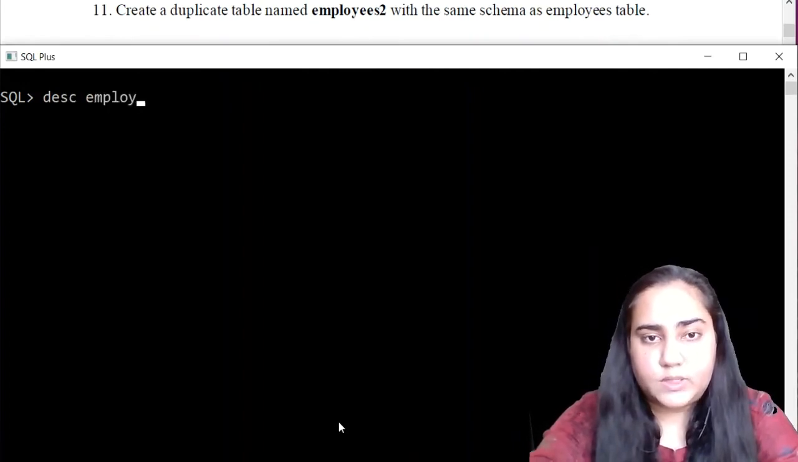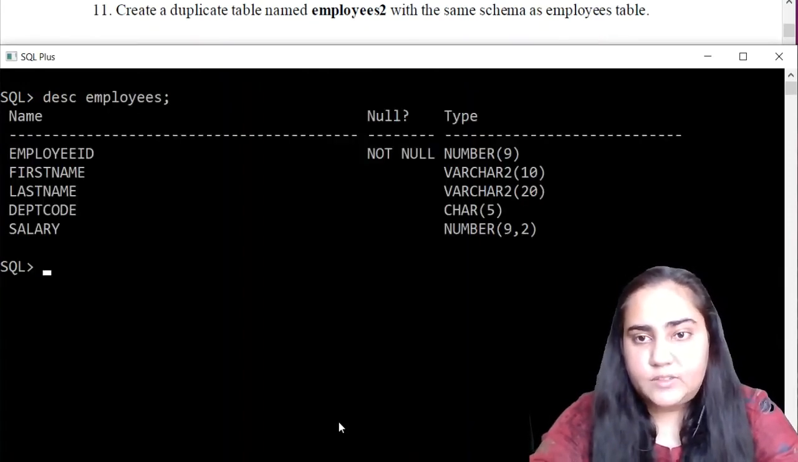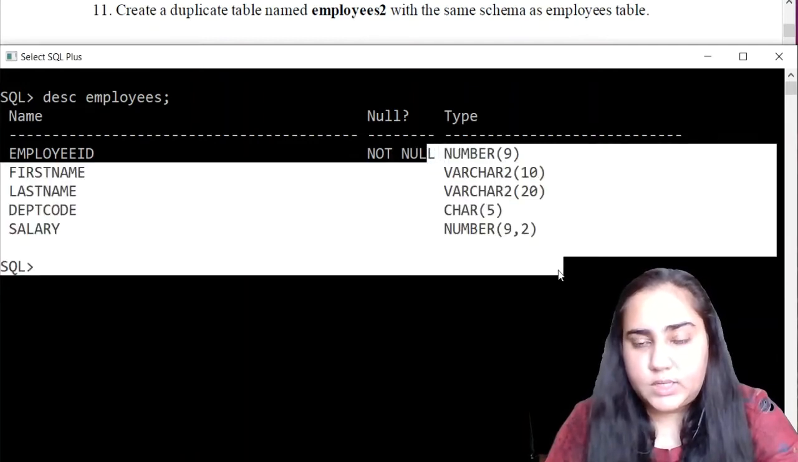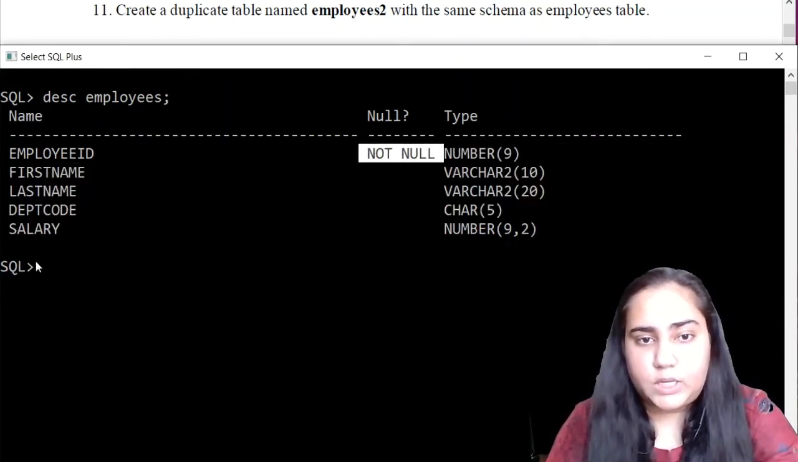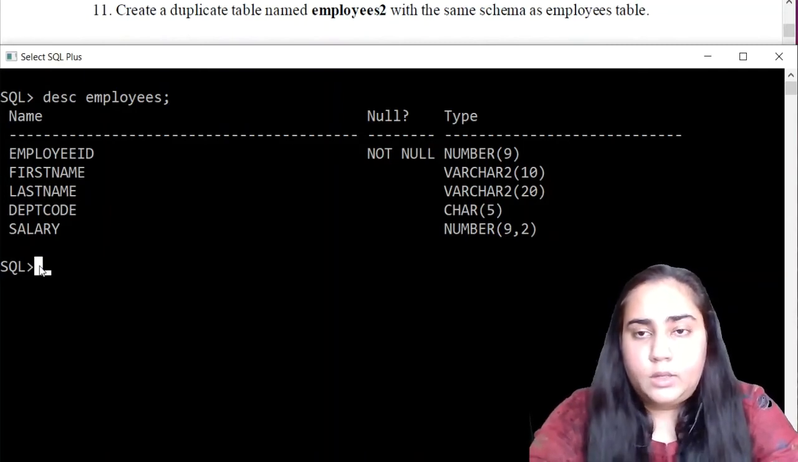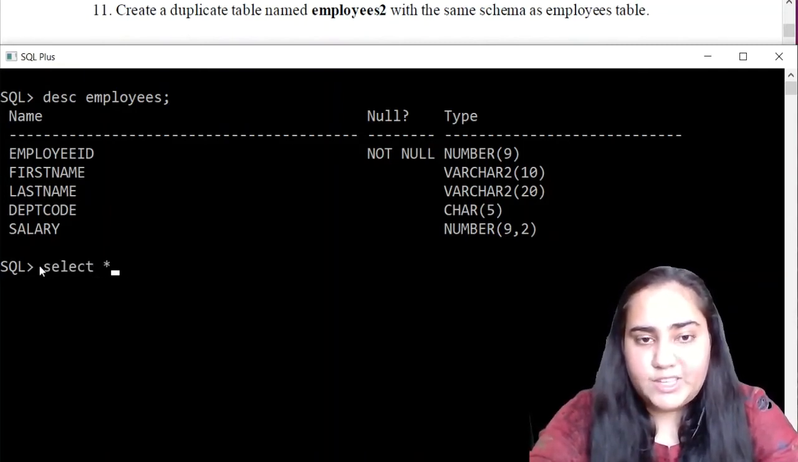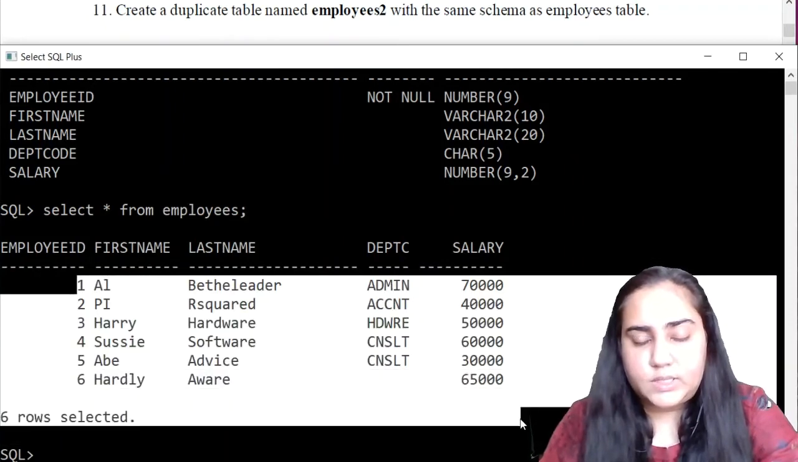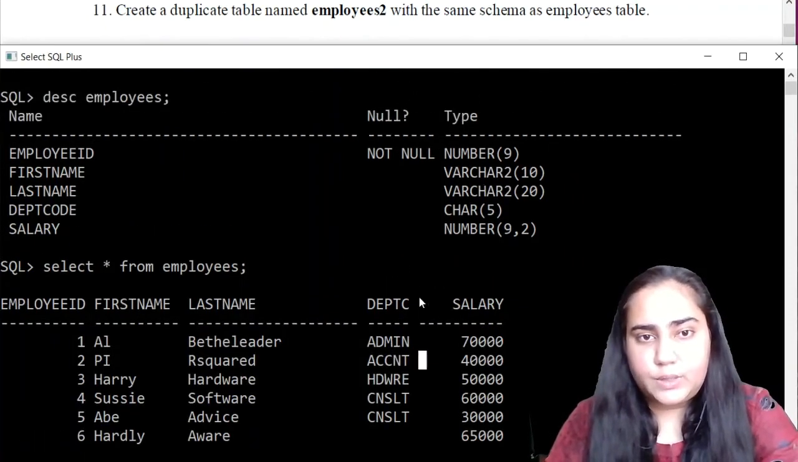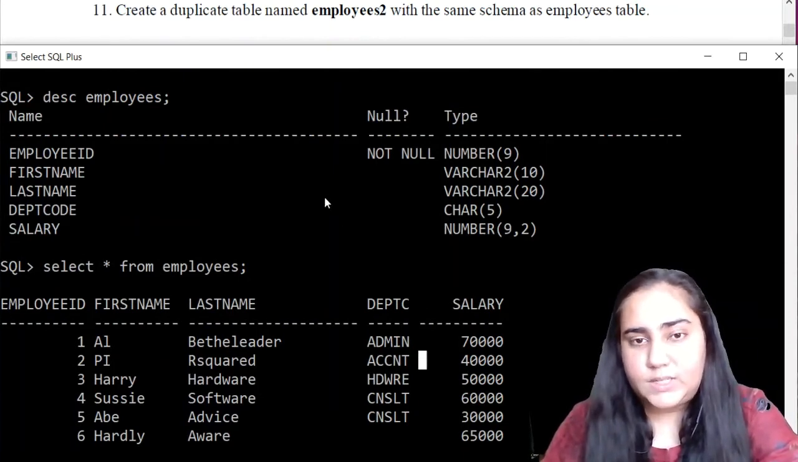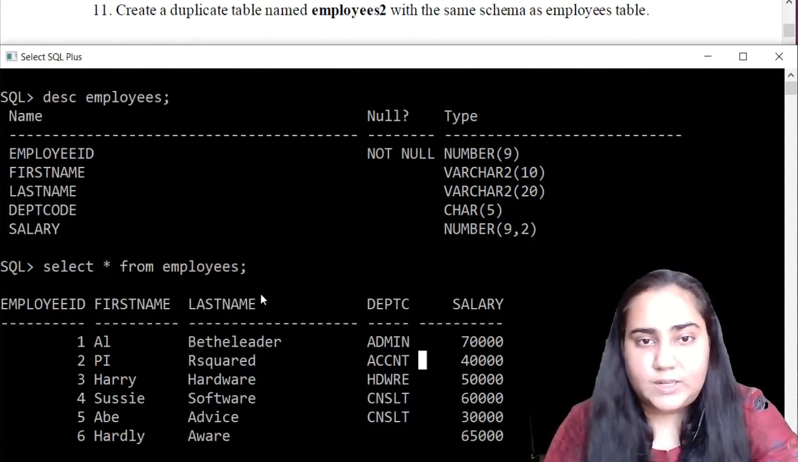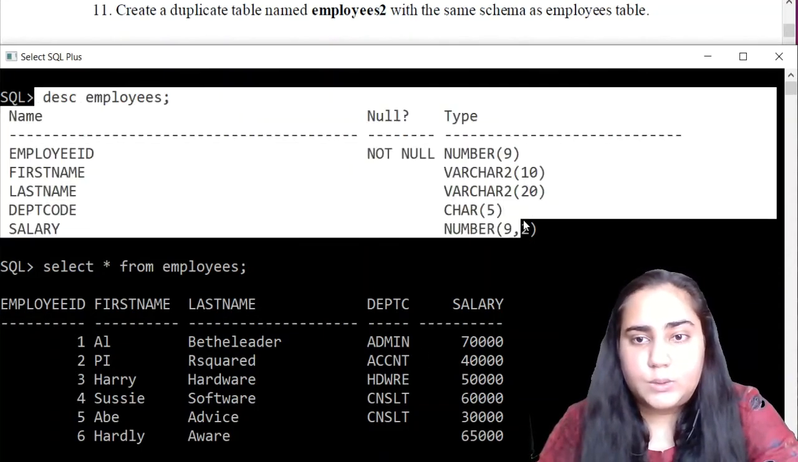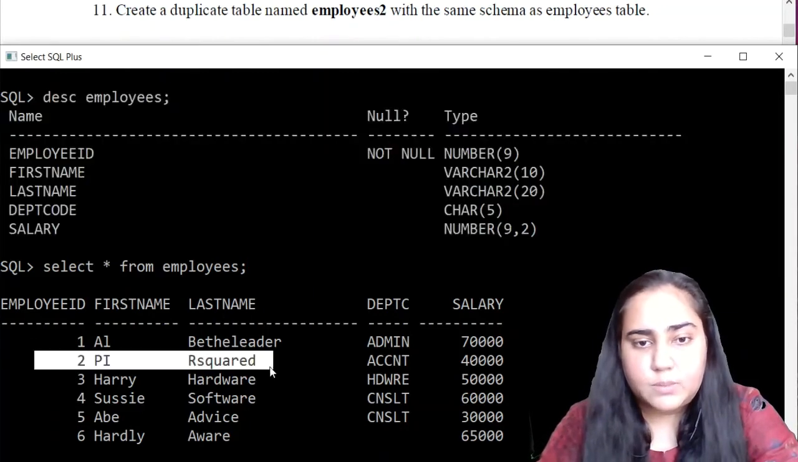So this is the employees table. It contains these 5 rows with these data types, and employee ID is a primary key here. Now, the data present in the employees table looks like this. There are 6 rows with all this data present. Now, what I need to do is create another table that is just like this one, but not by, of course, doing create table and insert queries. So I need to use this same schema and the same data.